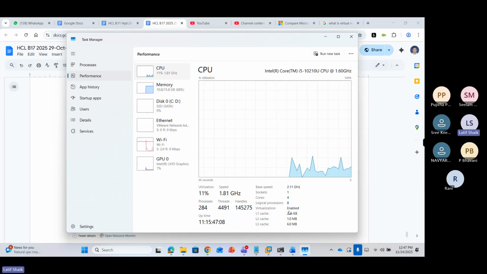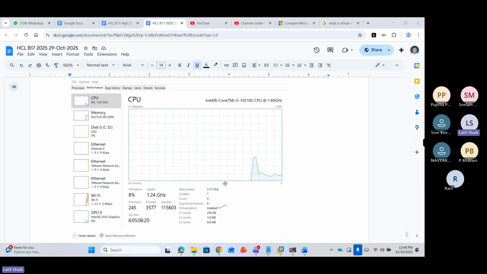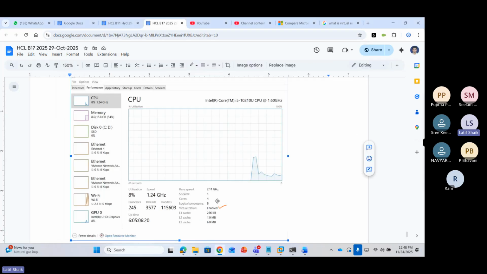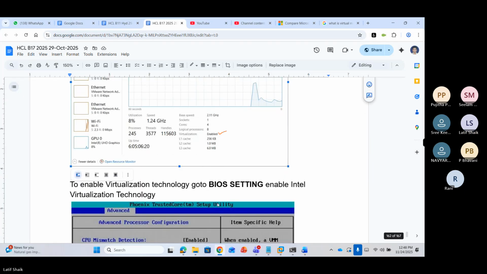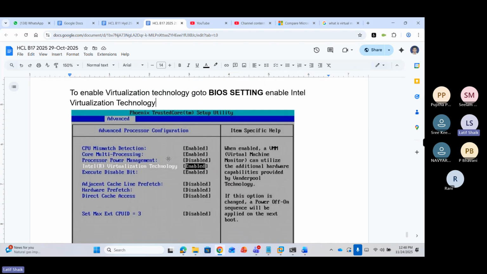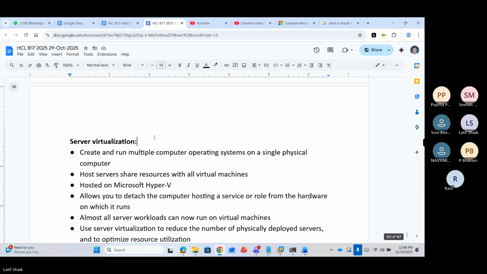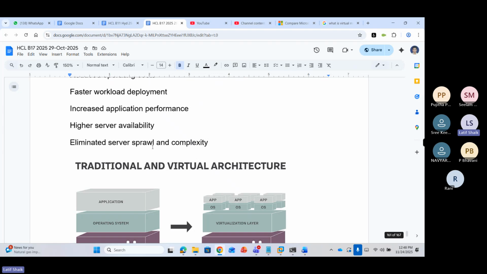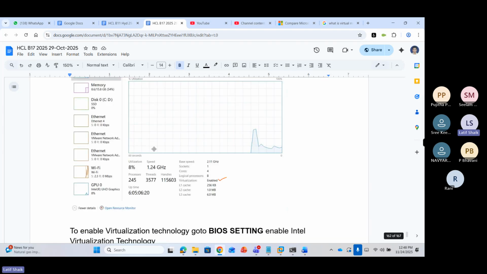Whether it's a server, desktop or laptop, you have to check that the CPU has this virtualization technology feature and that it is enabled in the BIOS. If it is showing disabled, what to do? You have to go to the BIOS, find where the virtualization technology setting is, and enable it. Okay, this is about server virtualization and architecture.